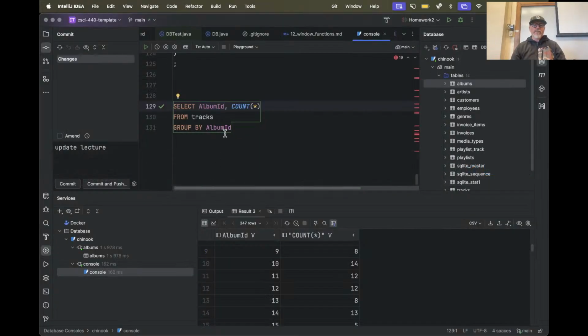And so if I come over to IntelliJ and I execute this, sure enough, I'm going to get some results, for each album, however many tracks there are. Now, if I wanted to get the album name, what would I do? If I wanted to get the album name in this result, what would I do? I think it's album title, right? Album title, I'm pretty sure. I can't say title, can I?